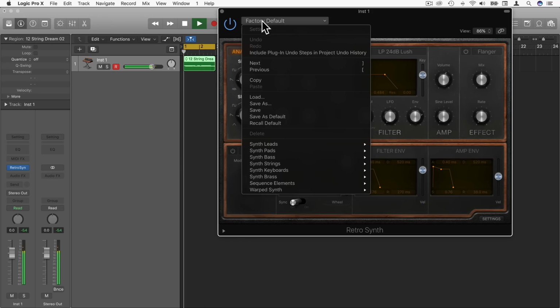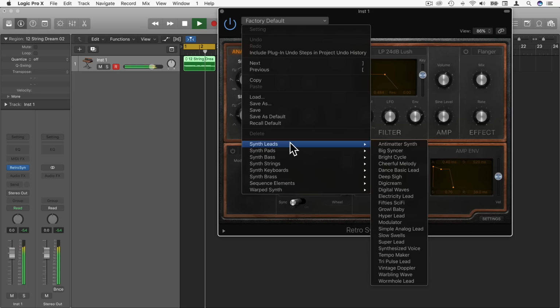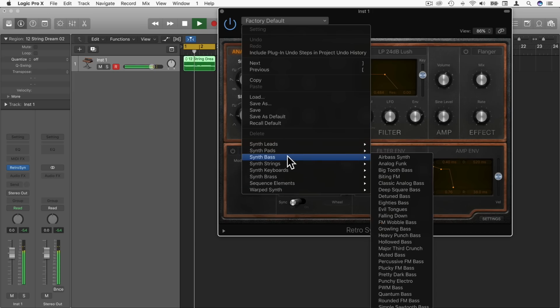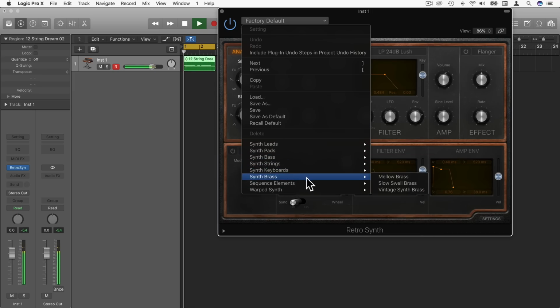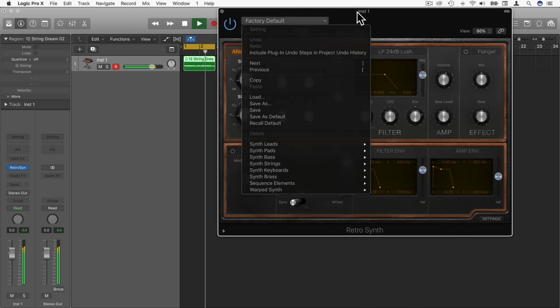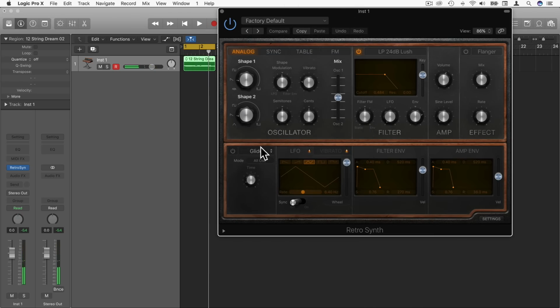If we click on this button here, we do have different presets we can go over: synth lead, synth pad, synth bass, strings, keyboards, brass, sequence elements, and warp synths. But let's just start with the basic sound.